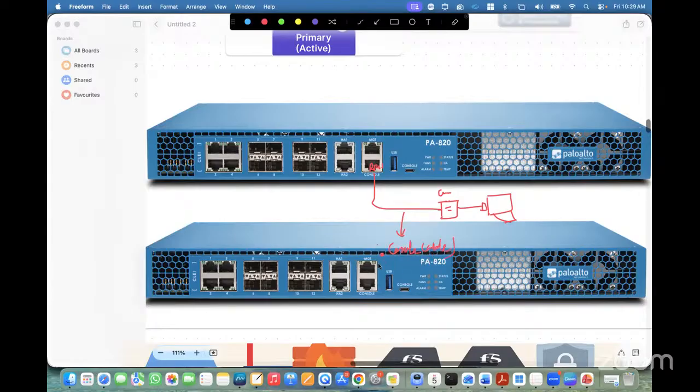You can purchase this console cable from the market. Based on that console cable, you connect it to your laptop or PC. This PC must have some software like PuTTY or SecureCRT. Once you make the serial connection, it is going to prompt you with the CLI of the firewall.